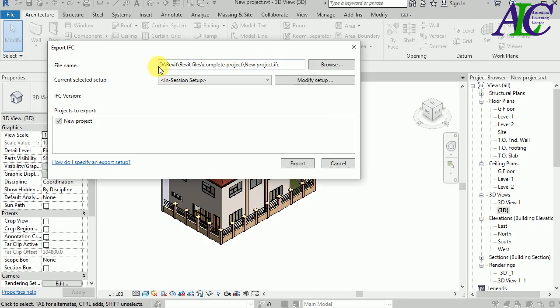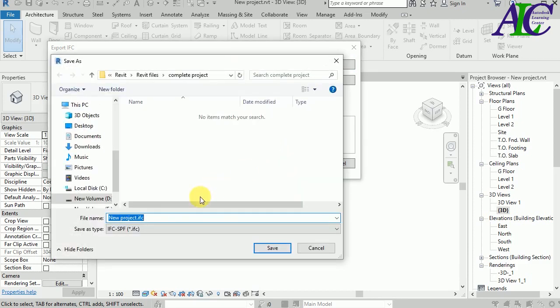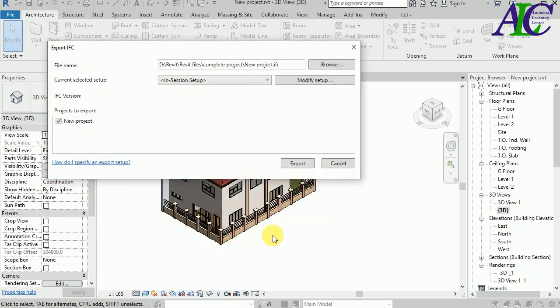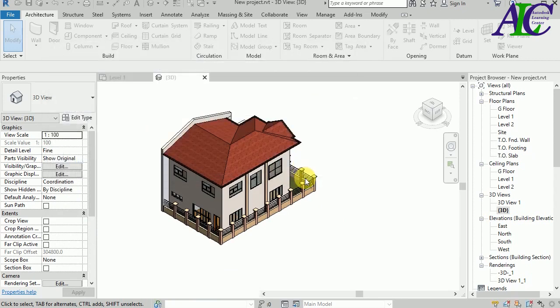From here you can select the location and give it a file name. I'm going to change the name, for example, modern house, and just click in here. Okay, and then export.